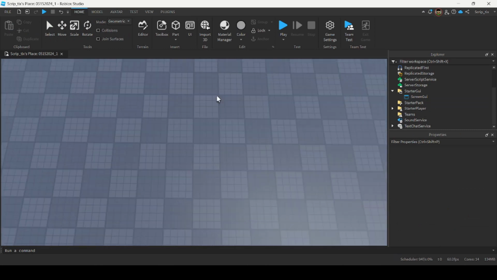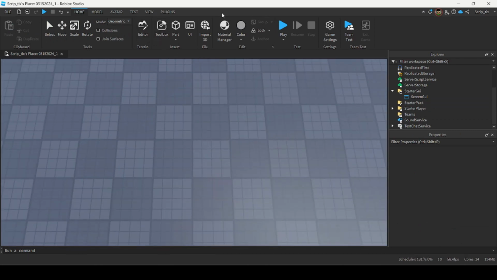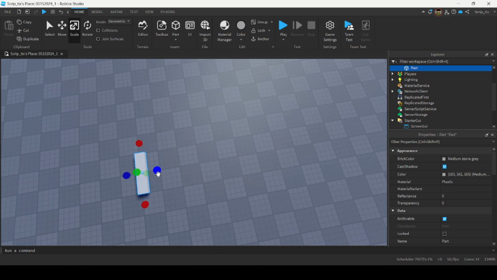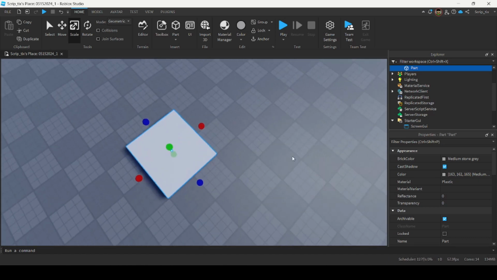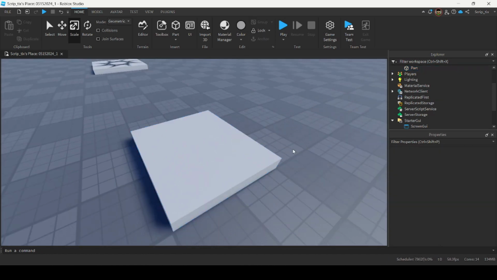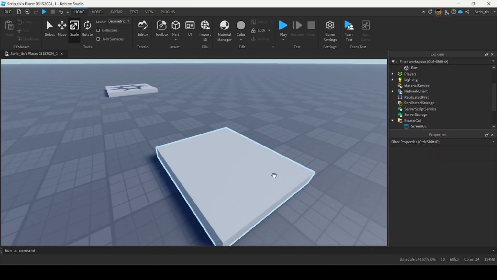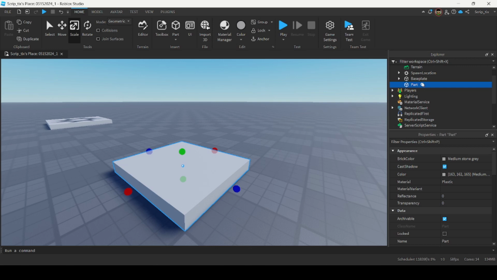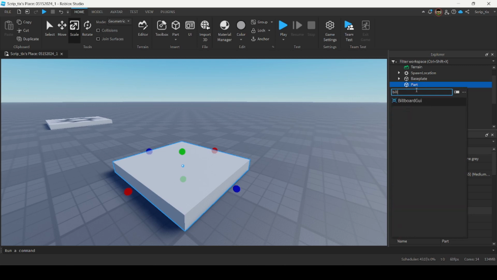Alright, and then there are the two different types of in-game GUIs. So you got surface GUIs and you got billboard GUIs. So to demonstrate, I'm just going to insert a part in workspace. I'm just going to make it a little bigger. Alright, so the first one I'm going to show you is the billboard GUI. So to create a billboard GUI, we can just select the part you want the GUI to be inside of, and then insert a billboard GUI from there.